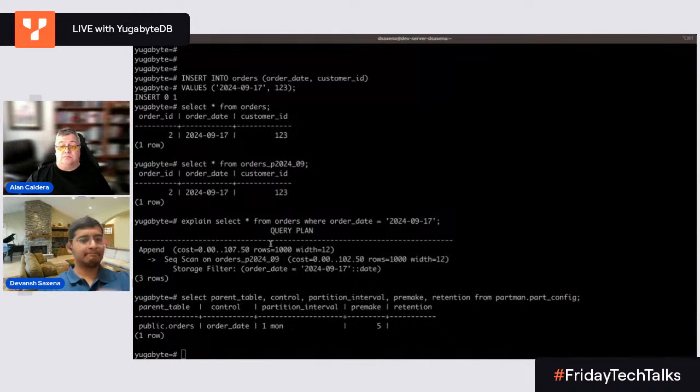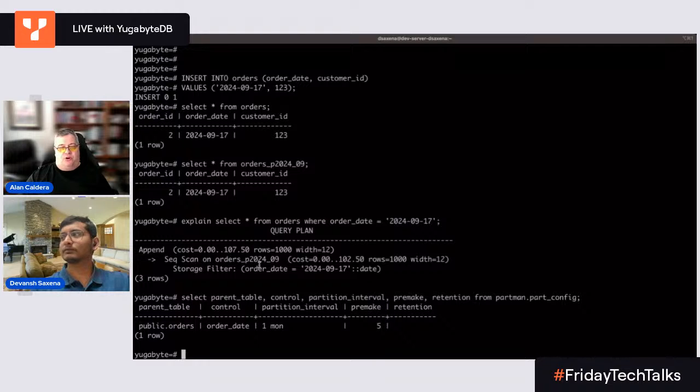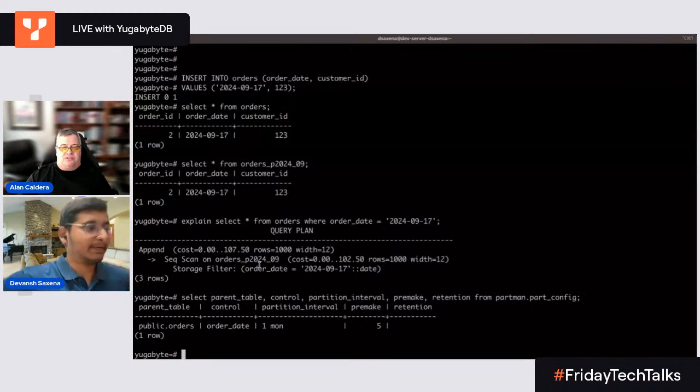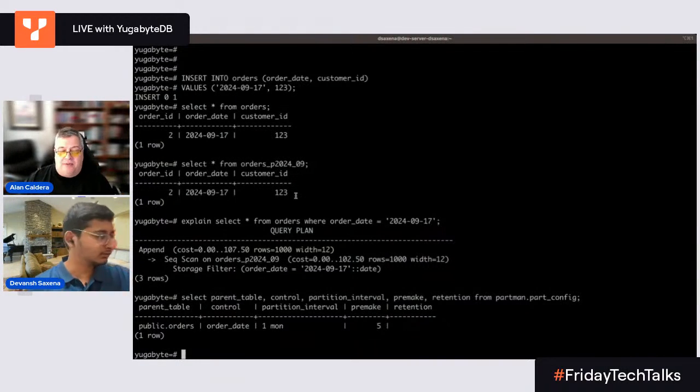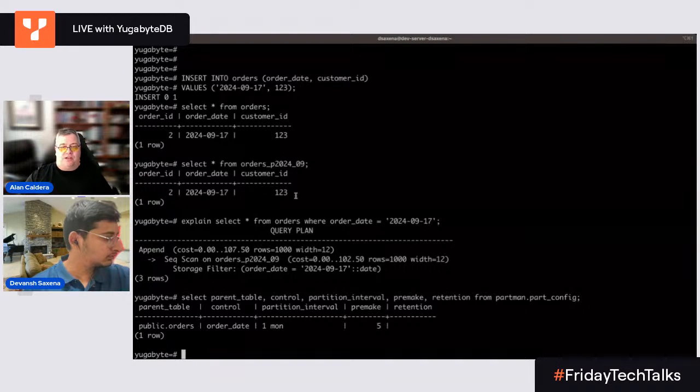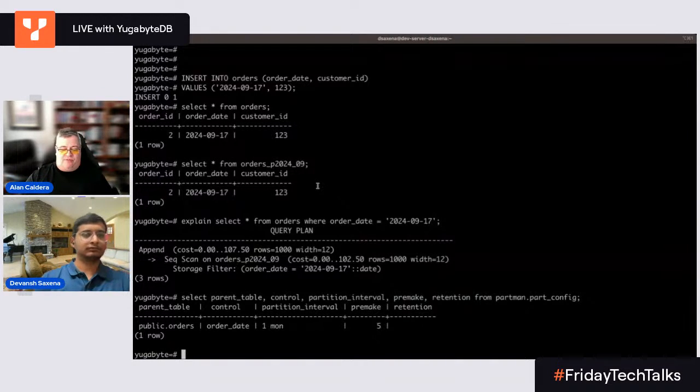Devansh, a question from the field here. What release is this actually shipping in? Is this in 2024.1? Is it in 2024.2? Can you please elucidate on that? Yeah, so we are planning to ship it in 2024.2. Okay. And for the benefit of the audience, 2024.2 will be our LTS release due out at the end of the year.